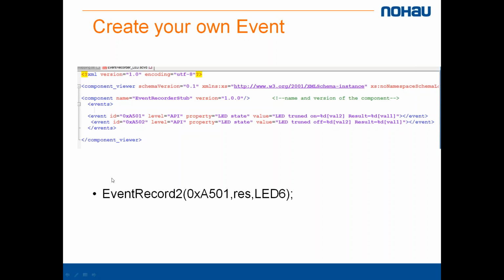When I turn the LED on, I have created a message with the event record function. The ID is A500, and this I've specified in an XML file. There is a template for the XML file, and the only things I have written are these 2 lines here. The ID of the event, the level is API, the level could be error instead. Property is what the event is about, and then I'm giving a value. So I can display this text, LED turned on. Which LED did I turn on? And then I choose value number 2, which is a define called LED 6. And then I see the result of turning on the LED, which is value number 1, which I'm passing in. This is quite simple. I've written 2 lines of XML.